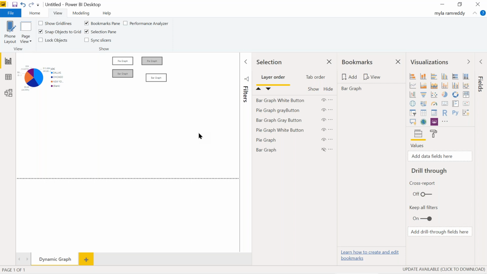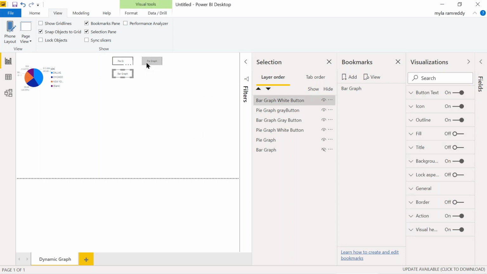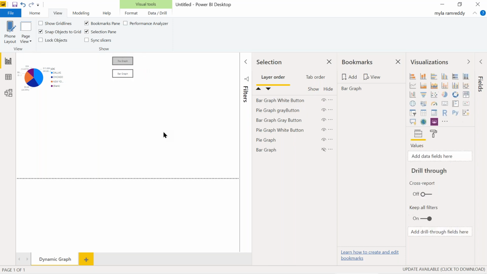Okay, now I think we are in good shape. Let me overlap these things. Now we overlapped it. This also we are trying to overlap. Now I have here a pie graph and a bar graph. Two things are available. Now let's go and see here.